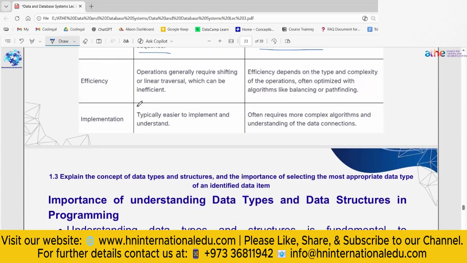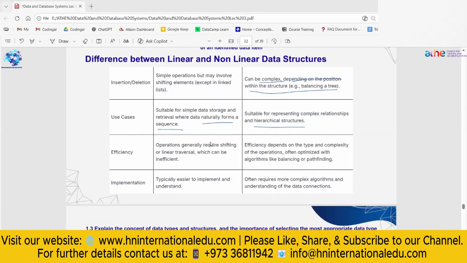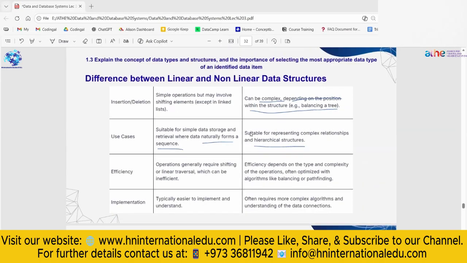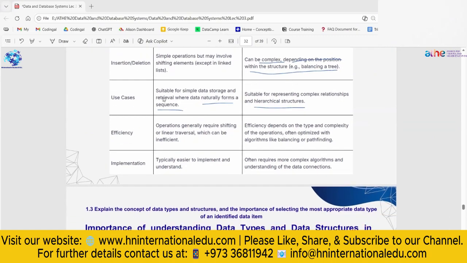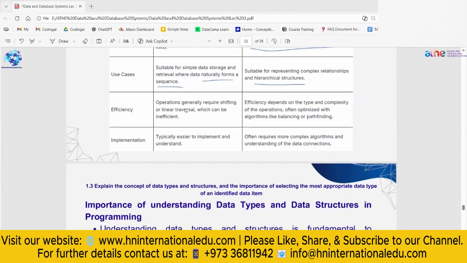So we were looking at the difference between linear and non-linear data structures, and I was talking about use cases. In the case of linear data structures, they are suitable for simple data storage. What are their uses? Just simply storing the data and retrieval where data naturally forms a sequence. But non-linear data structures are suitable for representing complex relationships and hierarchical structures, as we saw above in the case of trees and graphs.